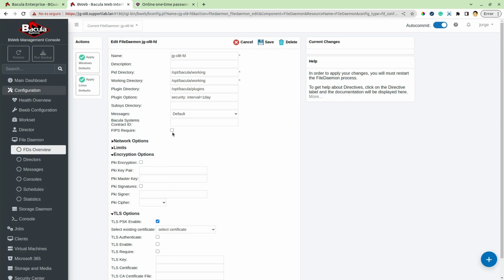Then another interesting security parameter here is the FIPS configuration, where we can enable this check, and then the file daemon won't connect to any other daemon if FIPS is not being used.